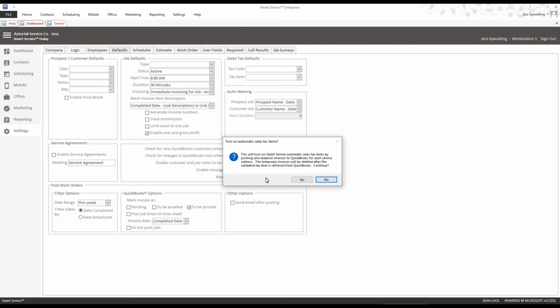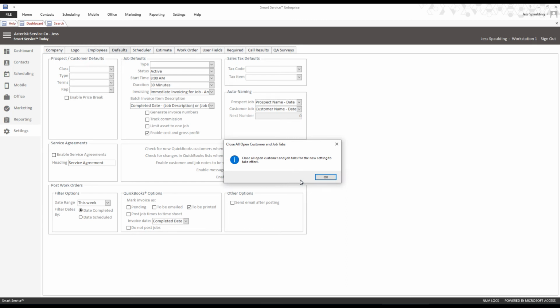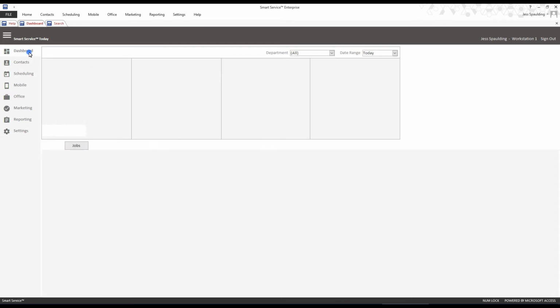When we turn it on, we're going to get that prompt again. It's going to explain things to us again, letting us know that it's going to create those temporary invoices. If you want to turn it on, just go ahead and say yes. Essentially, you need to make sure that all the records that you would be adjusting with this are closed for these changes to take effect. I don't have anything open, so I'm just going to go ahead and hit OK. I'm going to hit my dashboard button to get out of settings to make sure that that saves.